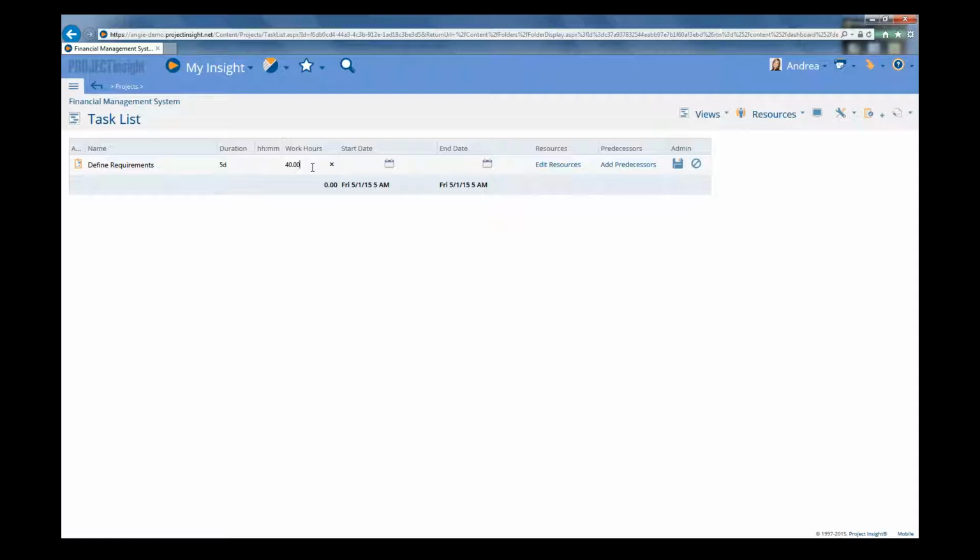So to see how that would work, let's assume this task is really only going to take 20 hours of actual effort, not 40. So we're going to change our 40 to 20, and then we'll tab out of the work hours field. So you can see that our duration still remains at 5 because that's what we had previously entered. But during that 5 days, you are only spending 20 hours of your time, or 50% of your time, on this task. You are spending the other 50% of your time on something else. So that's the definition of duration and work.